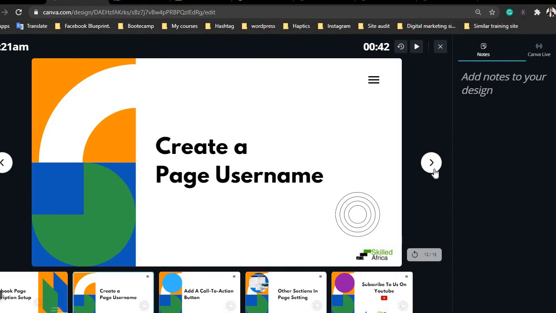Create a page username. You must do this whenever you are setting up your page. Your page username is how people see you when they search for what you do. So your username helps you to appear on Facebook search.